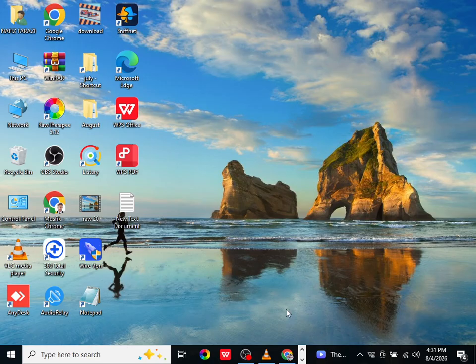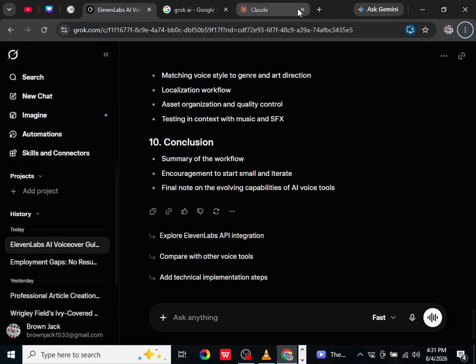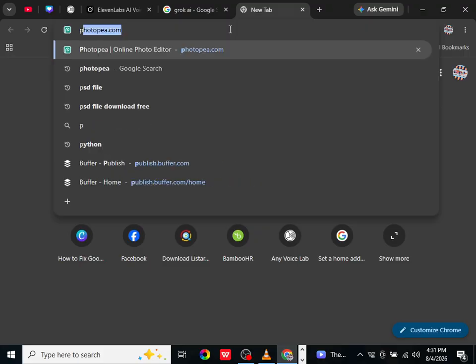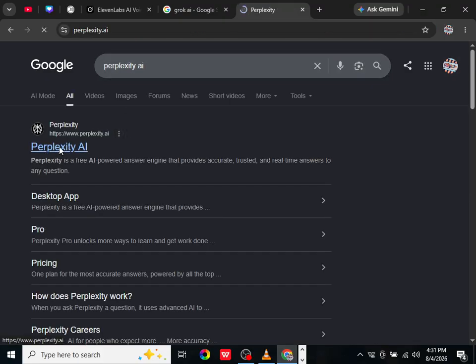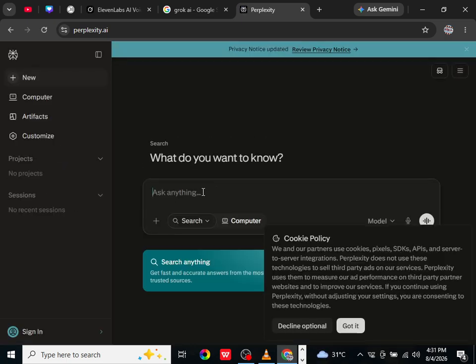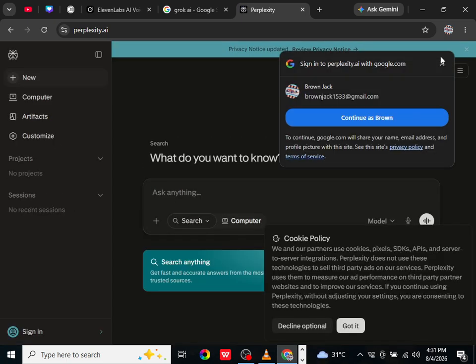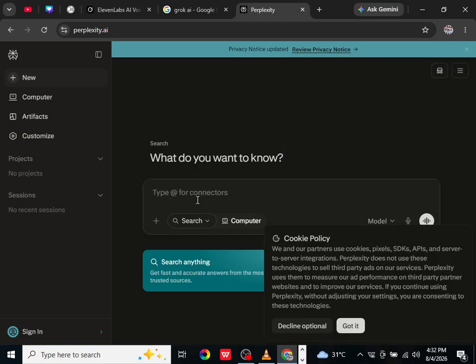First, open Grok AI and Perplexity AI on your computer. To get a fair comparison, use the same prompts on both platforms. Start with a general question. Enter exactly the same question into both tools and compare how they understand your request, organize the answer, and provide useful information. Next, test their research capabilities.